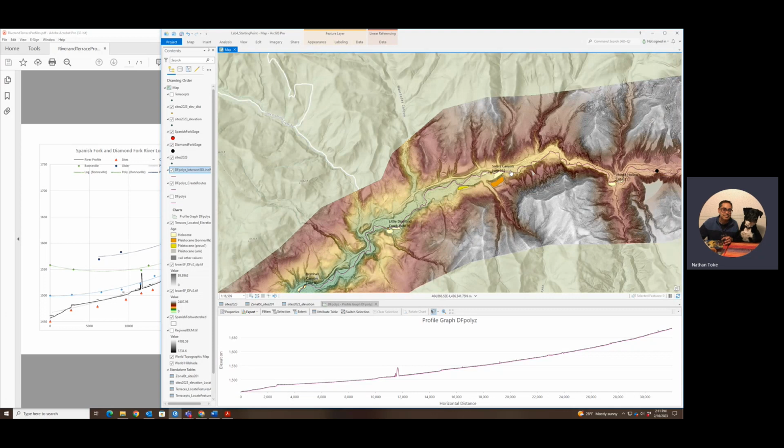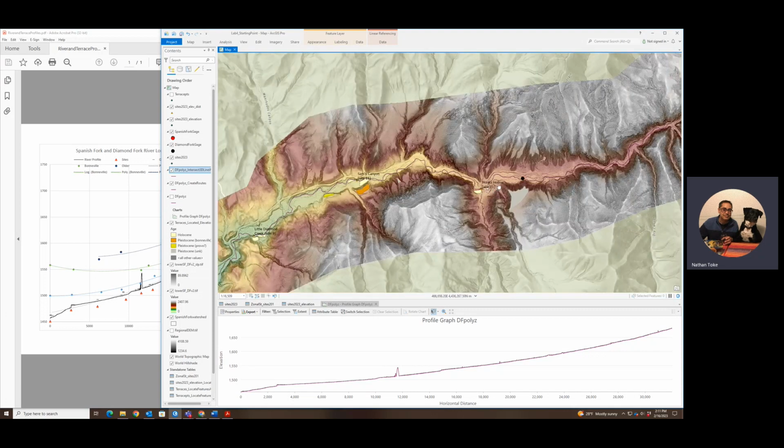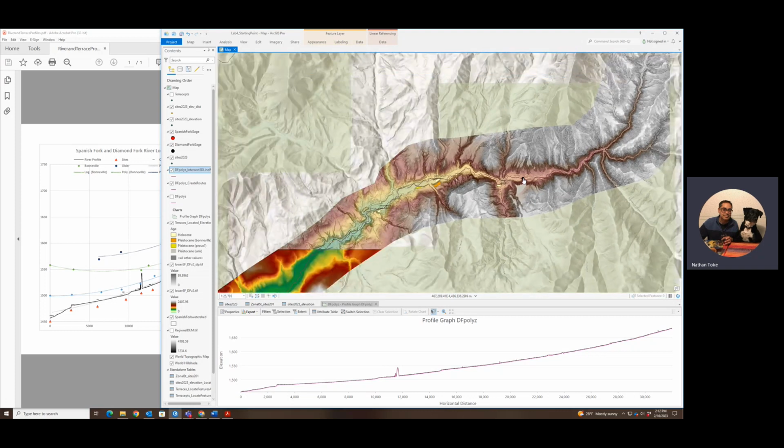Sam's Canyon is, oh, this is supposed to be site 10, not 11. And then lastly, Monk's Hollow is right below the junction, or the location of the Diamond Fork gauge.